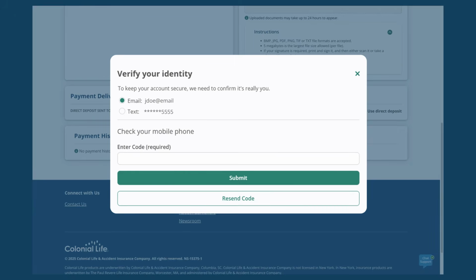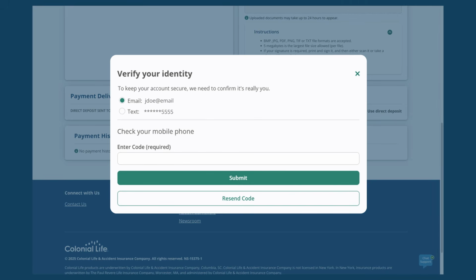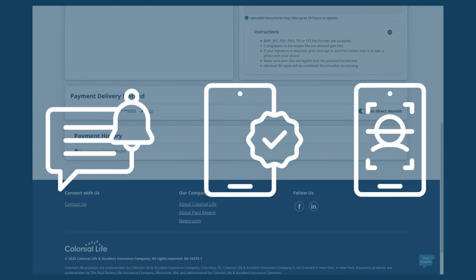To keep your personal payment information secure, we use multi-factor authentication, MFA, when you set up or change your direct deposit preferences. We'll send an authentication code to your email address. Enter that code in the pop-up window to continue. Alternatively, you can choose to authenticate by text, Authenticator app, or biometric identification, like Face ID.